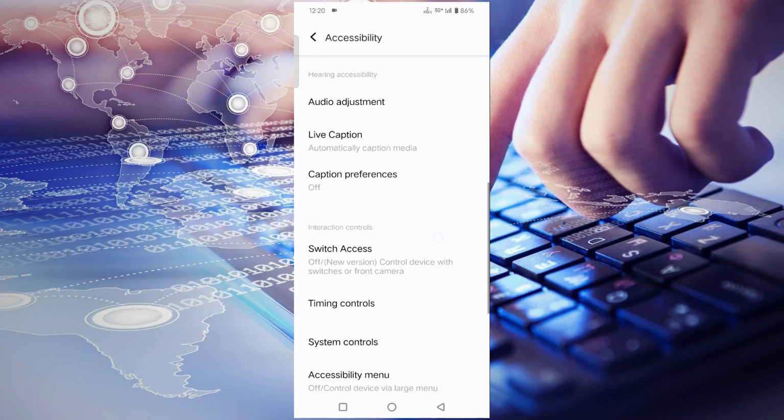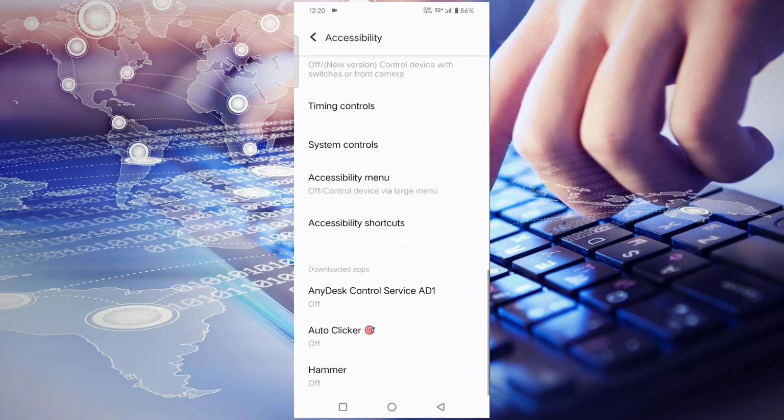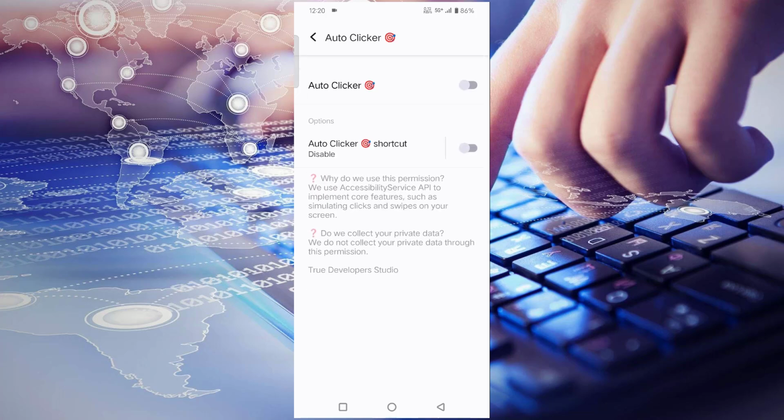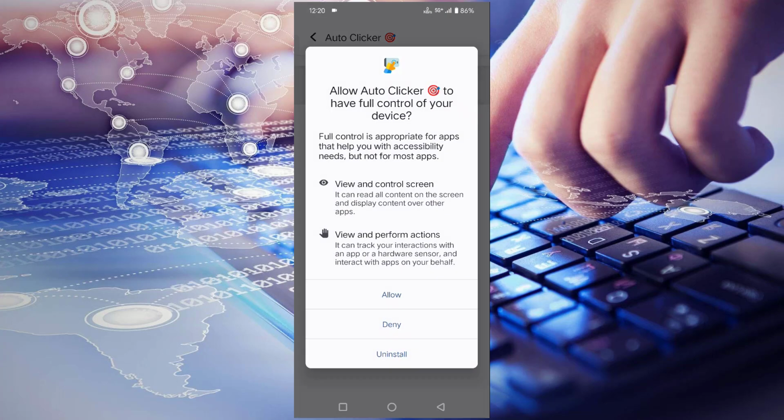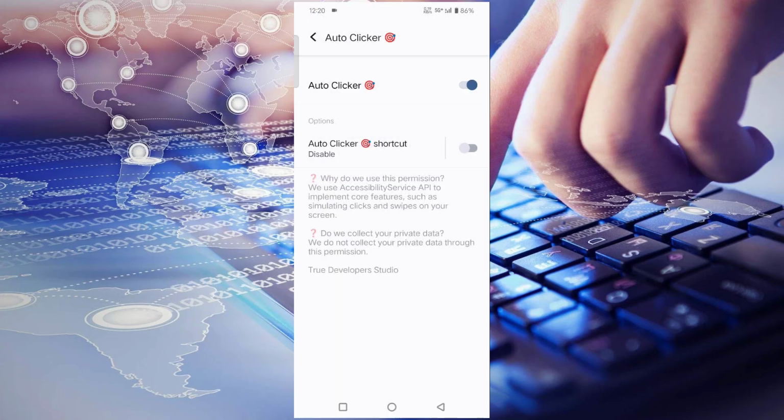Scroll down. Here you will find auto clicker. You have to just tap on this. Then you have to enable this auto clicker. Tap on allow. Then go back.